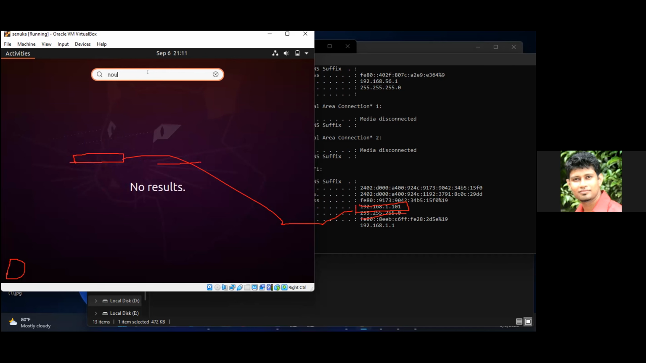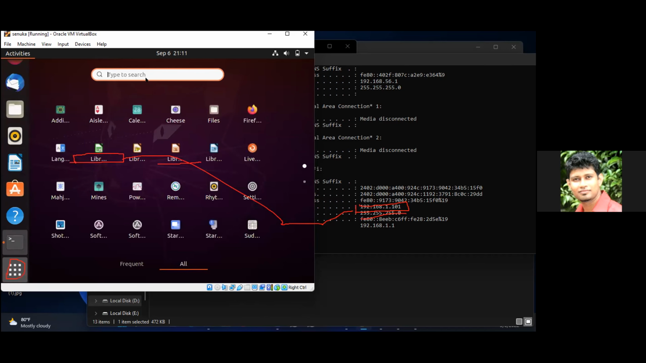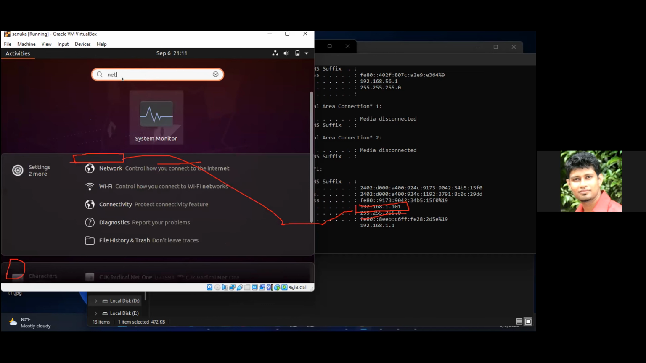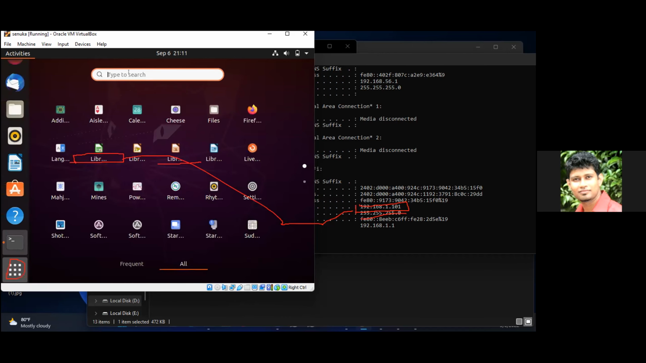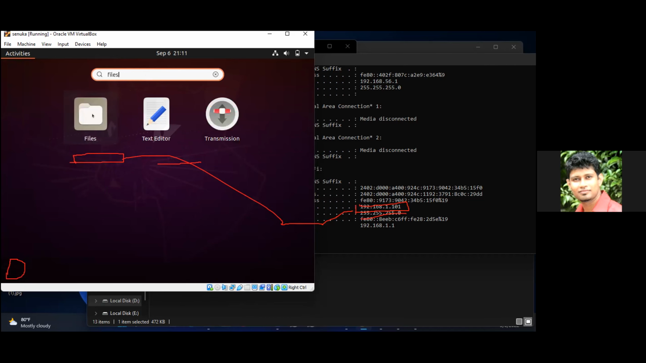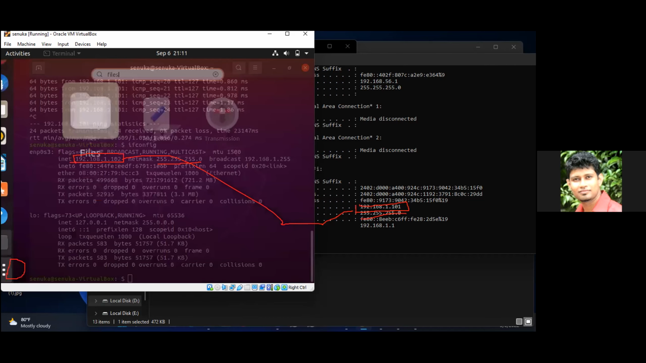Let's go to the network. Just go to the network. Let's see the general options in the network. Can you see the shares? No, you don't have. Go to files and folders. Just go to files and folders. Okay, let's go to that.